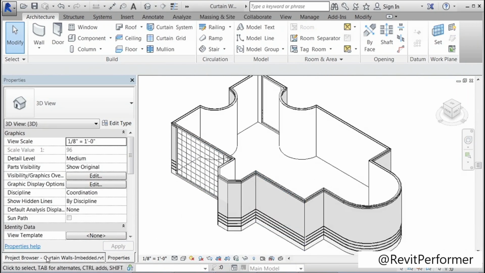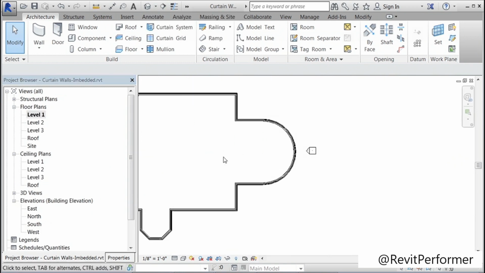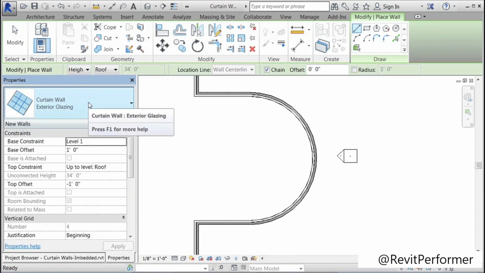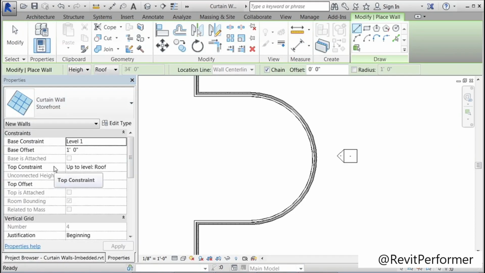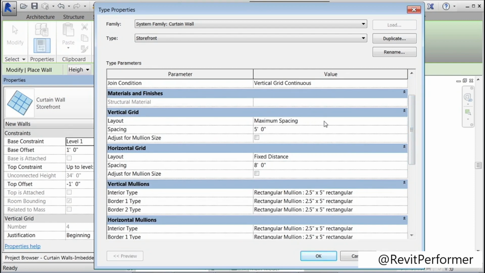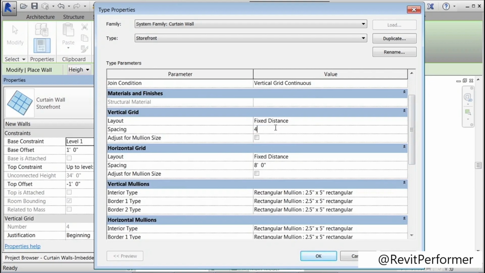Okay, one more. In the project browser, on the floor plans, let's go to level 1. Let's zoom over to this radial wall here. On the Architecture tab, click the Wall button. In your Properties, let's click the drop-down, and this time let's grab Storefront. Let's click Edit Type. Let's scroll down to the grid layout. Instead of maximum spacing, let's go Fixed Distance. We'll keep 4 feet. This time let's adjust it for the mullion size.